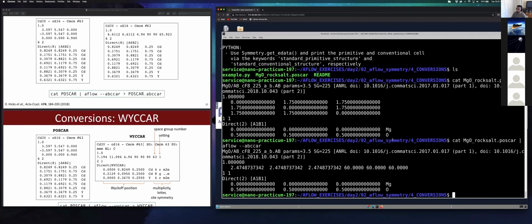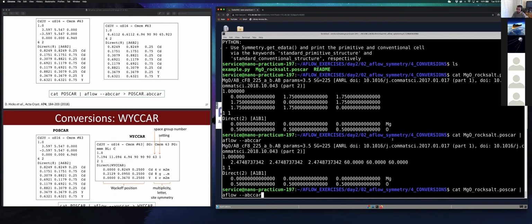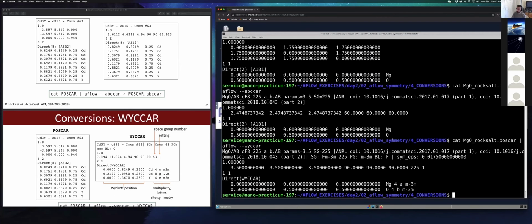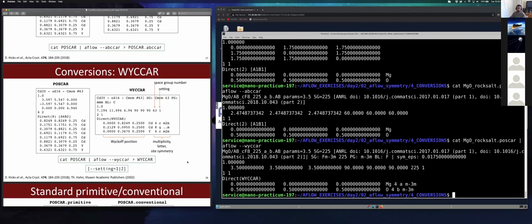Again, I already showed this, but just to reiterate, you can do --ycar. So this is a YCIF representation of the POSCAR. It's pretty similar to the ABCCAR in that it has the lattice parameters, but they're with respect to the conventional cell now. You can see that we also have the space group and setting information, and then the YCIF positions, of course. And on the left here, this is just to reiterate what these mean.